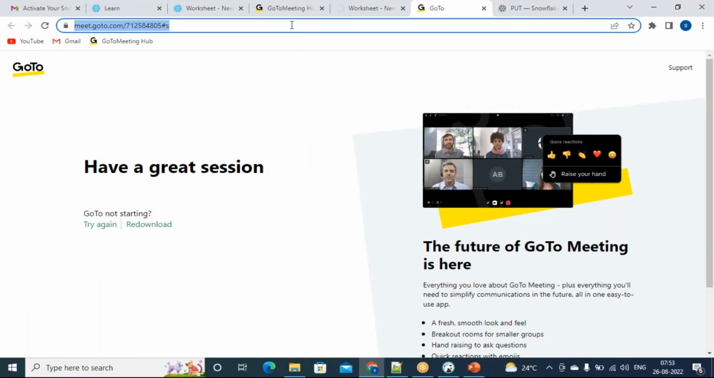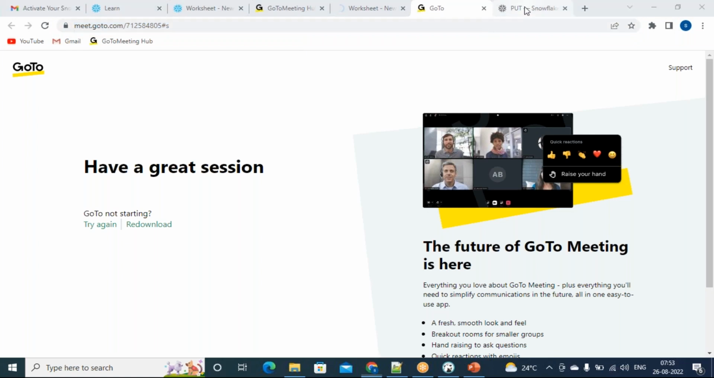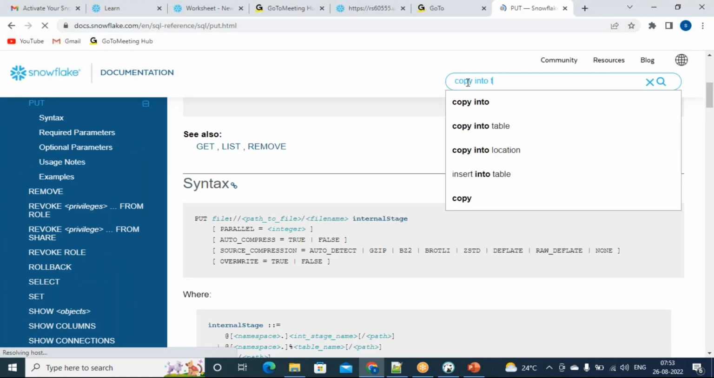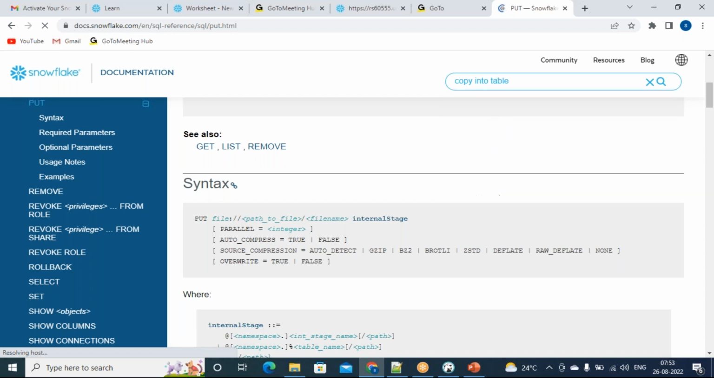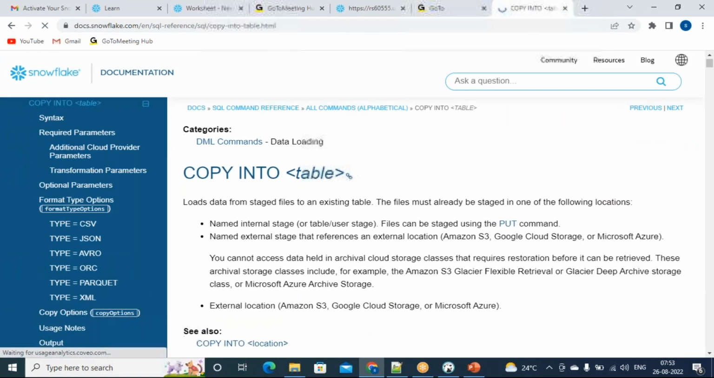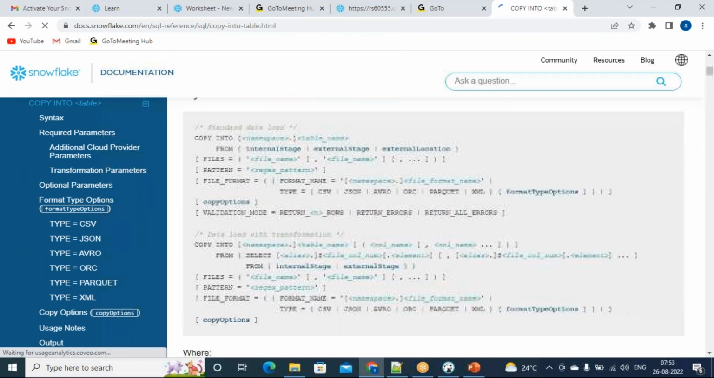Okay, so I'm just opening the documentation here. I think somewhere it is open. Yeah, it is open here, and I'm searching for copy into table. What happened? It is not here. Okay, copy into table. Yeah, this is the one I was searching for. This is the syntax you have to use here.